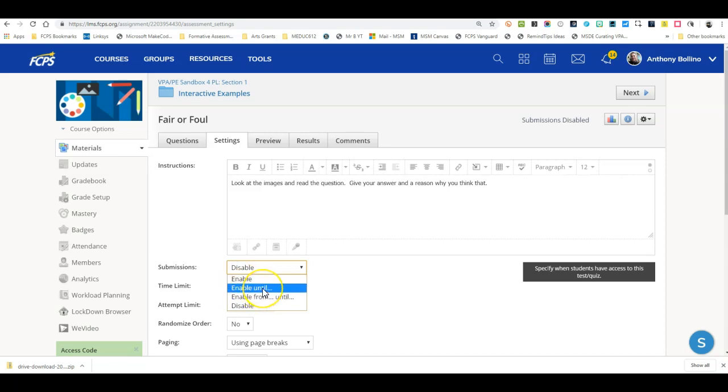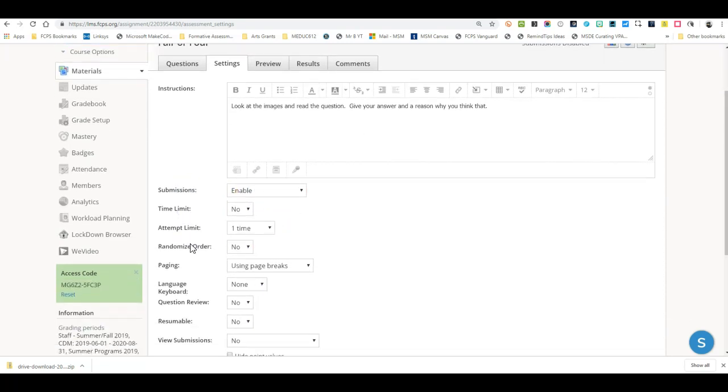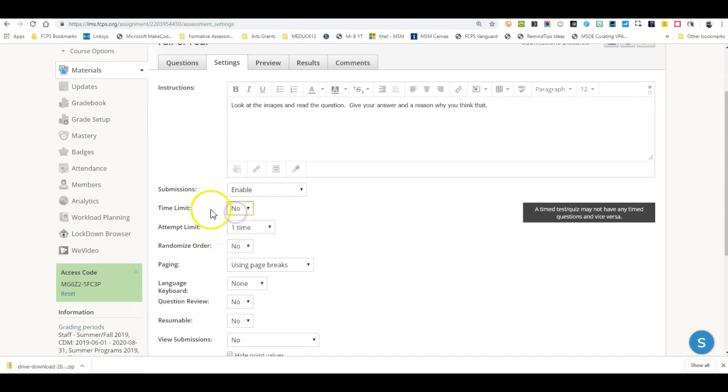We could also choose to enable it from now until a certain date. We could choose enabled for a future date until a certain future date, but I'll just turn it on for now. We can choose a time limit. I'm not going to do that.